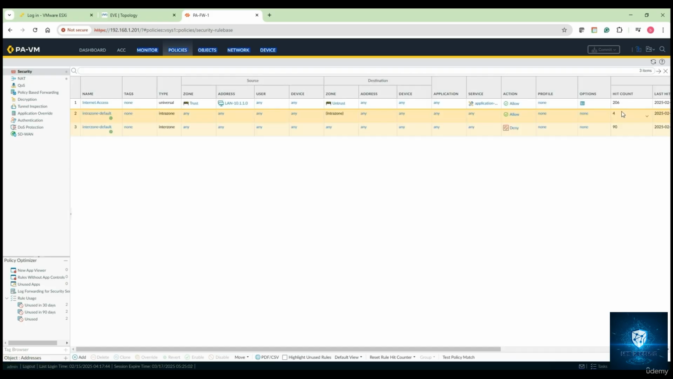If you refresh it, there's a hit count of some 262. Hit count is there, right? If you want, you can reset that hit count to 0, and then you can send some packets and see if this count is rising or not. That way you can troubleshoot whether this policy is getting matched against your traffic or not.